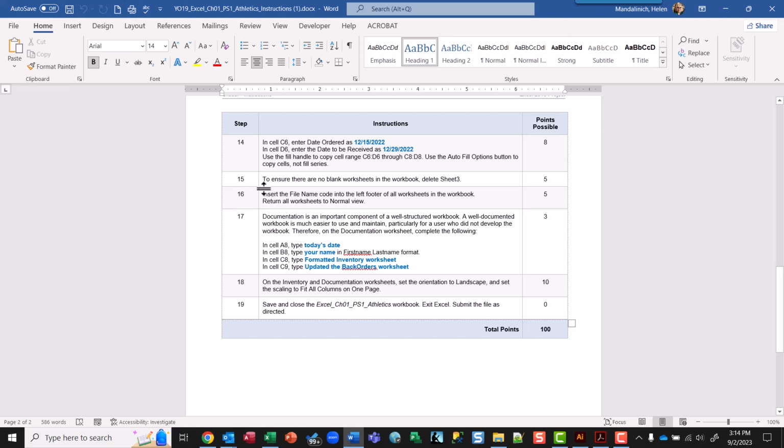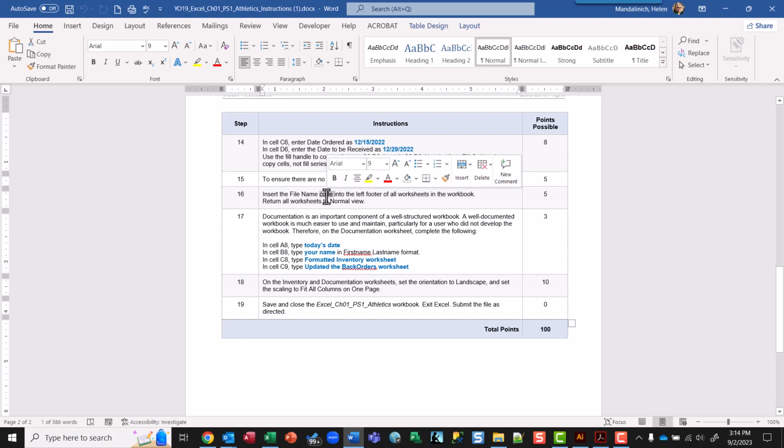Is this step 16, insert the file name code. One of the things you want to recognize when they're asking for this and it says code, is that you're not just typing in the file name. You want to place in a code that would pull the file name or the sheet name or the date or whatever the piece of information is. By using the code, if the file name would change, the code would automatically change. So let me show you here.